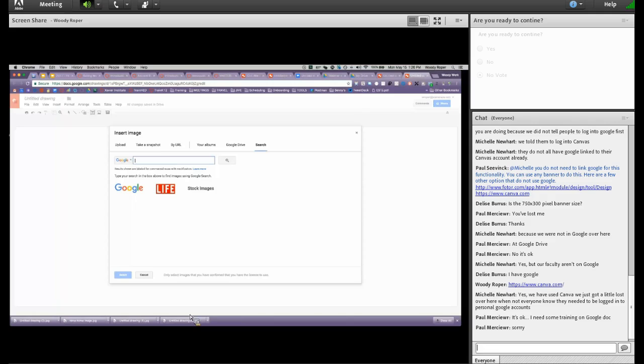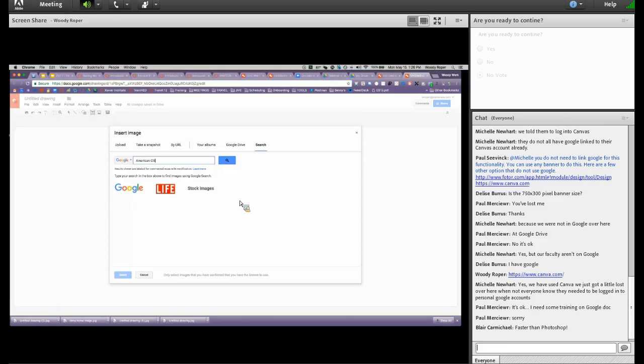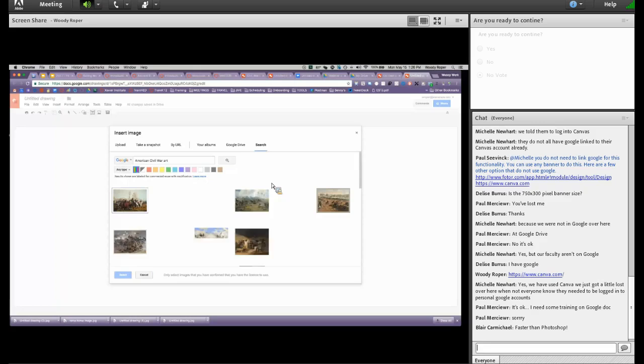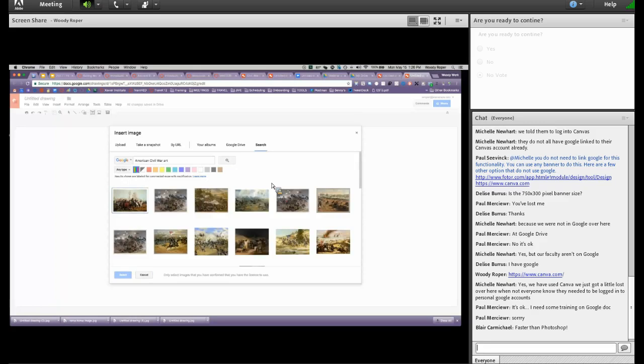It's basically an image, sizing it, and we're going to be putting text on top of it. All right. So for American history or the Civil War, I'm just going to type that in. Basically it brings up a lot of options. I can take a look at this one, or take a look at this one, for example.